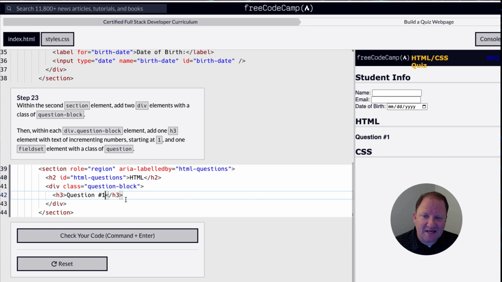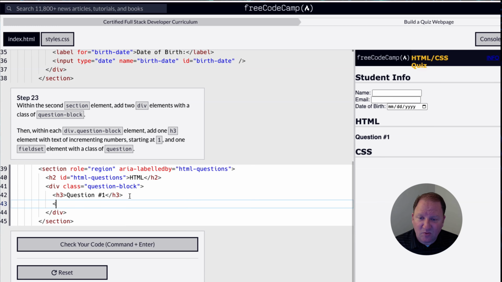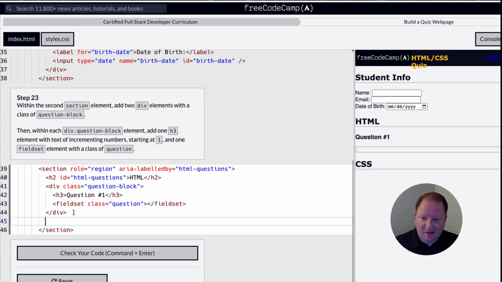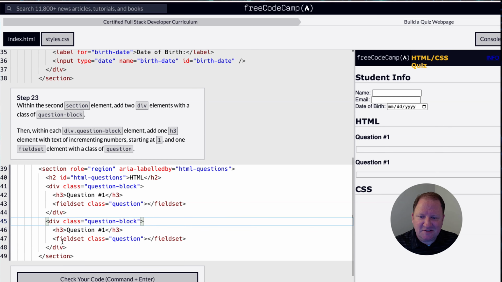The next thing that it wants on here, it says, is a field set element. So that will look like this. Field set, again, open and close. And then inside here, it just wants a class name of question. All right, I think that's all that it wants, but we need to repeat this and put the 2 in there. So I'm going to go ahead and copy this, and I'll go ahead and paste it here, make it look semi-decent. And this needs to be question 2.